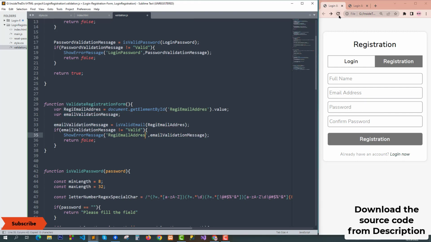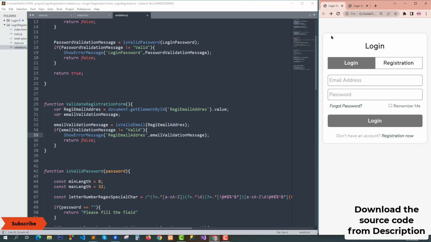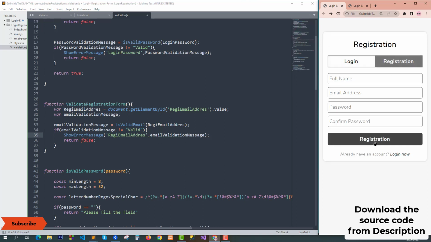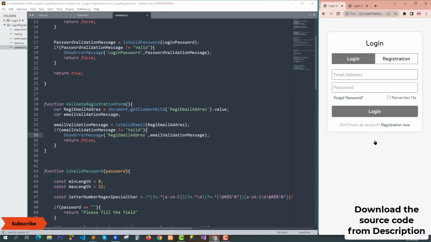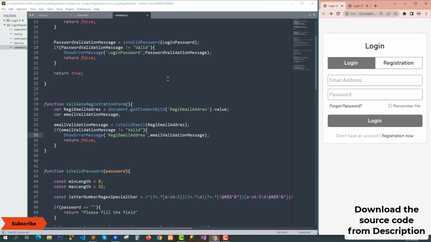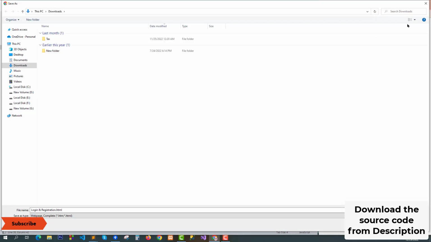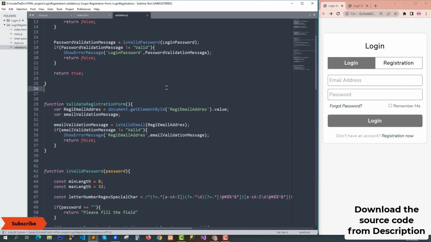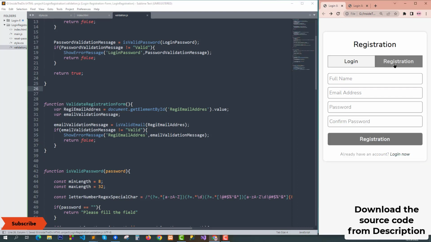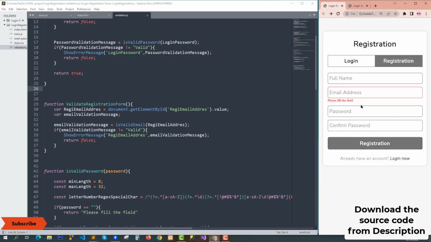Okay, so let's check registration, try to registration. Okay, let's save our validation.js. Yes, it's working properly. So email validation is complete. We need to just call our function.